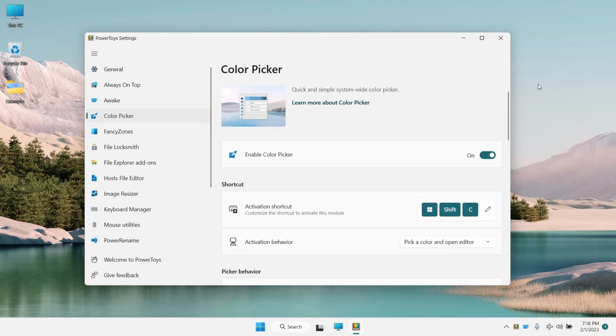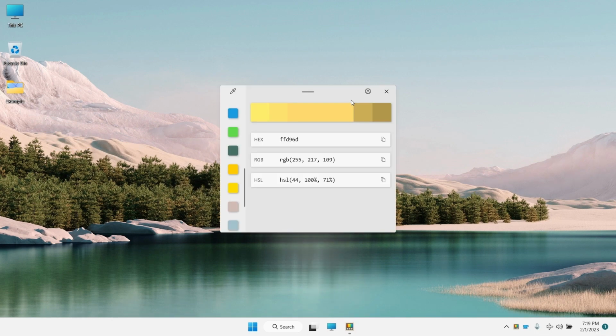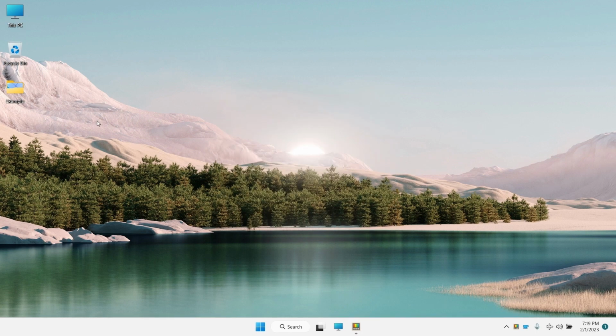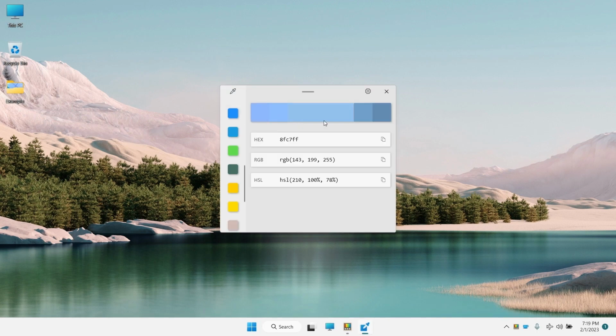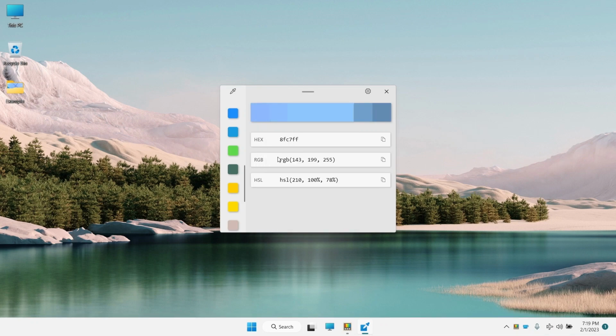Color Picker. It is mainly useful for people who make designs on their computer. All you have to do is set up an activation shortcut like I did. Let's say you really like this landscape. All you have to do is press Windows Shift C and hover over the place where you want to get the color from. You can also use icons too. So Windows Shift C, then click on it. See, over here you can see all the different tones of that color. You can change the color. You can get the hex code, RGB and HSL, copy it, and so on.